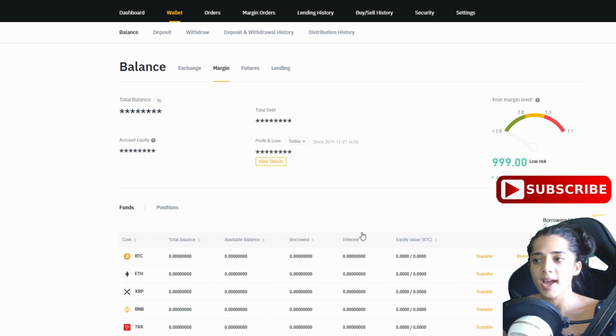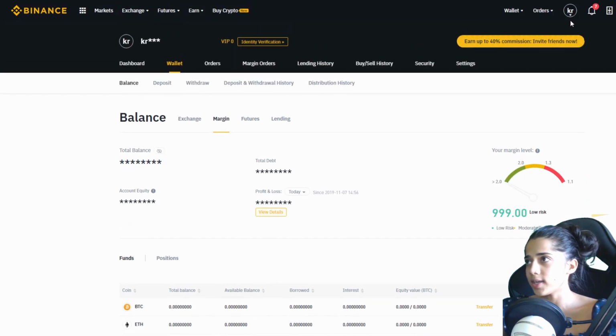Like I said, guys, super straightforward. This is how you open it. It's literally a matter of one button. Now you can navigate back onto your dashboard. This is your balance on your margin trading account. If you look at the top, you see this balance in big, bold letters. There are four other options right next to it: exchange, margin, futures, and lending.